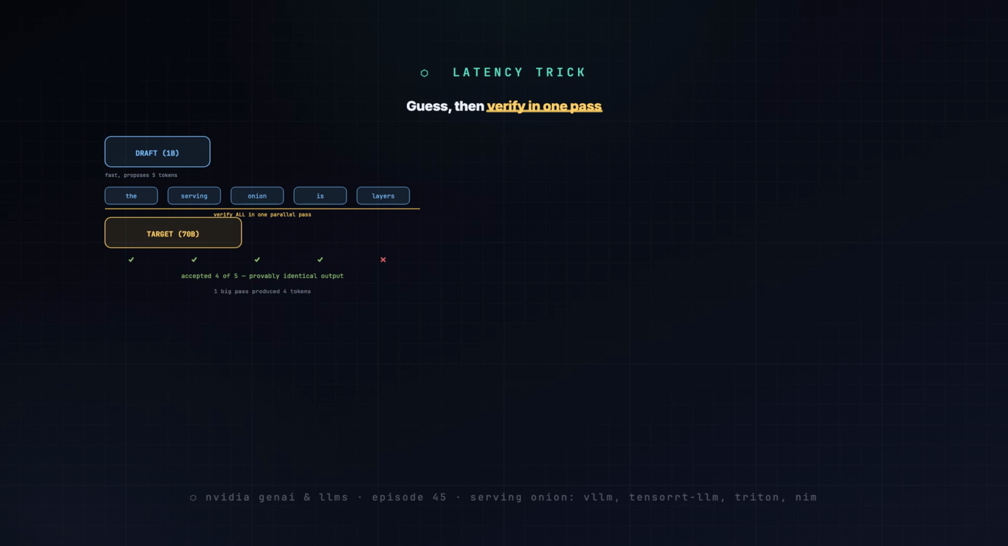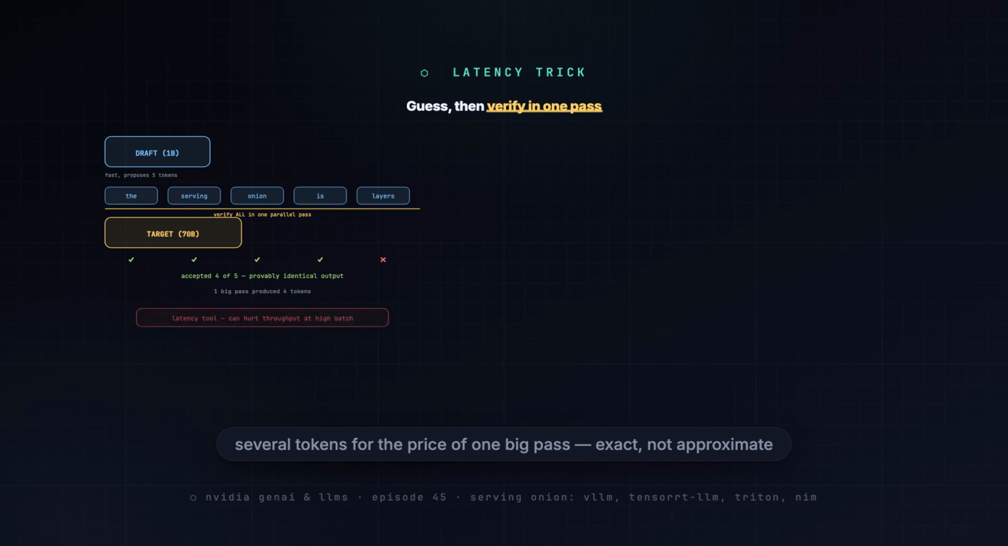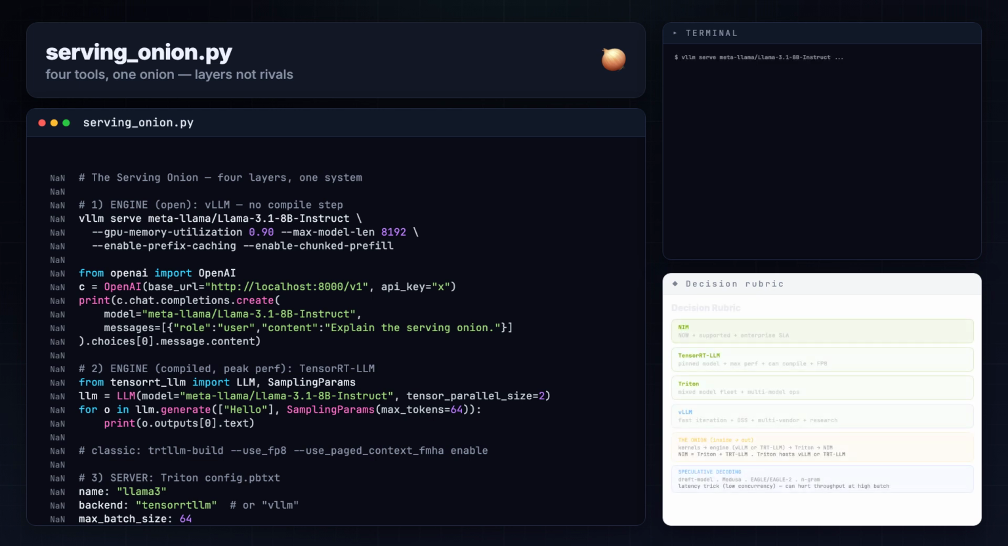The catch: it helps when the GPU is not already busy. Pile on a huge batch, and the extra checking work can actually slow you down. It is a latency tool, not a throughput tool. Let me draw the onion, then show the real artifact for each layer side by side. Then run the speculative decoding draft-verify so you can see the tokens land.